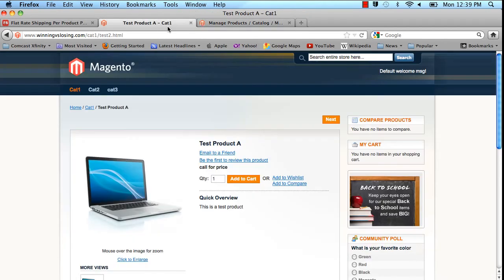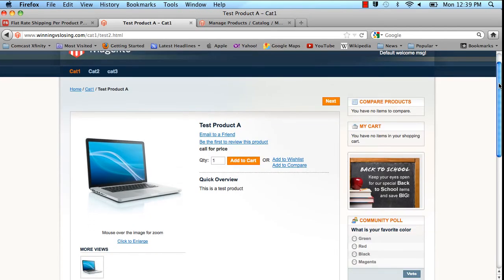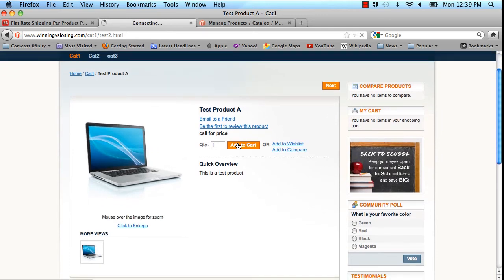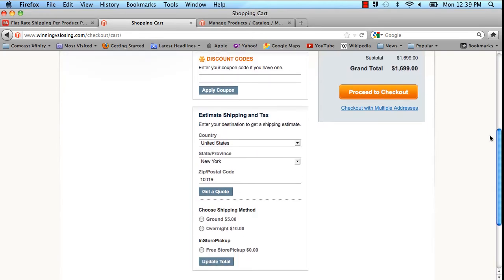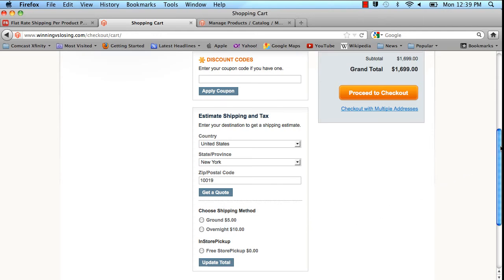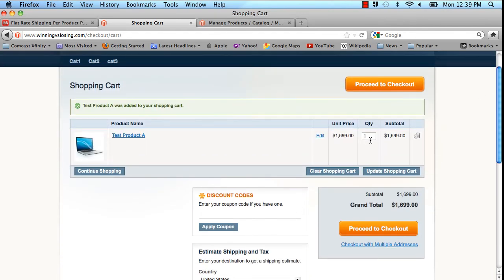Okay, now let's see how it looks on the front end. Here's my test product. I'm going to add it to my cart. Scroll down. Okay. So here, I'm choosing to ship it to the United States. I'm going to send it off to New York. And right here by default, you can see I have a ground rate of $5 or an overnight rate of $10. And again, that's because my quantity is set at 1.